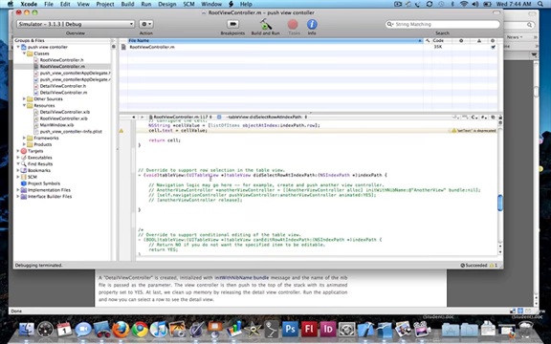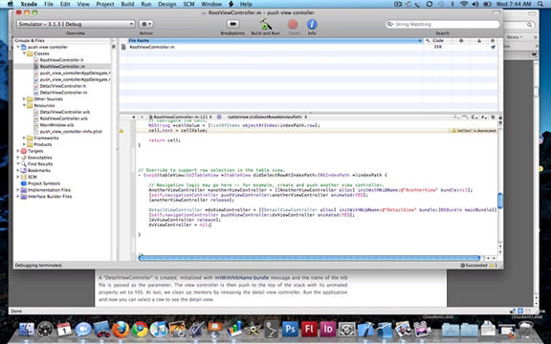Now the next bit of code here, which we haven't used before, and if you read the comments about it, says override to support row selection in the table view. And it says navigation logic may go here, for example, create or push another view controller. So they've actually got the code there that you can use if you uncomment it out, that will push another view controller. And I've previously created it, but all you need to do is just fill in the name of the class that is linked to the view controller.